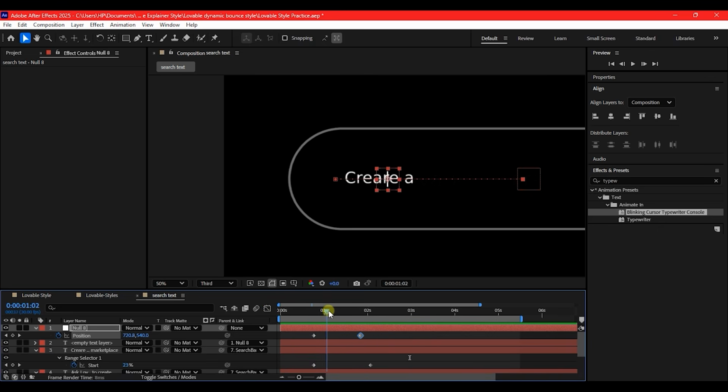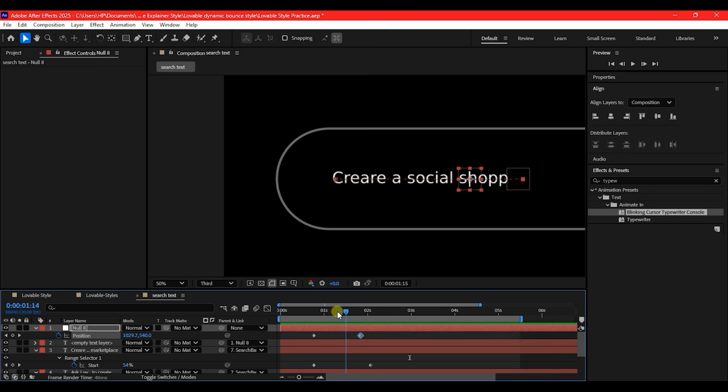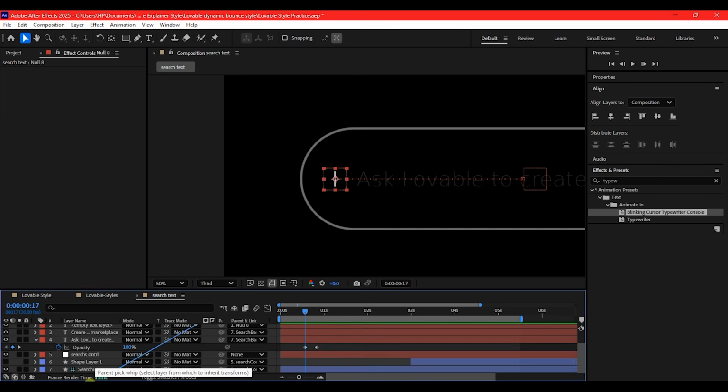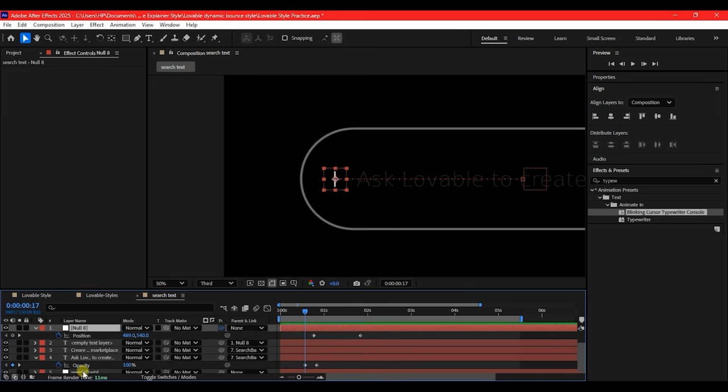So the problem here is that we need to make the controller here a child of that first search shape. So we're going to go down here. Then we pick with the parenting to that shape. This one we made the guide layer. Yes. So now everything will move along as we go.